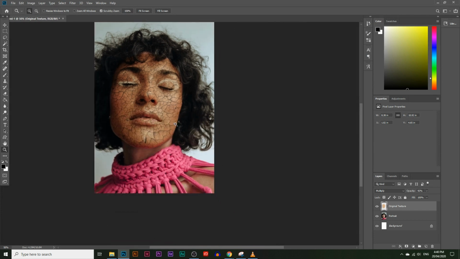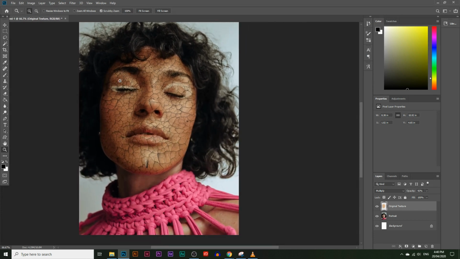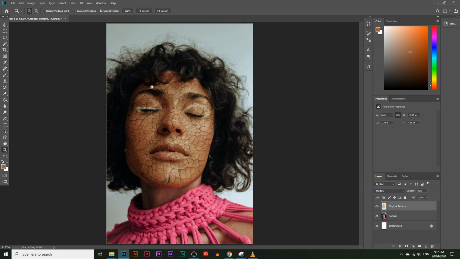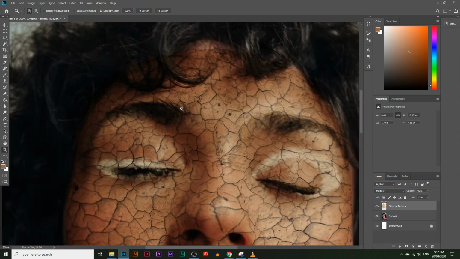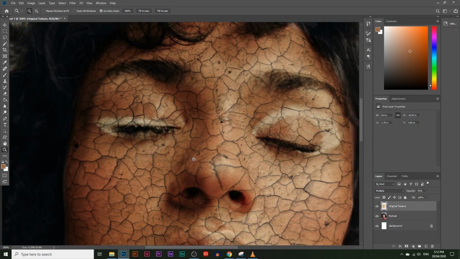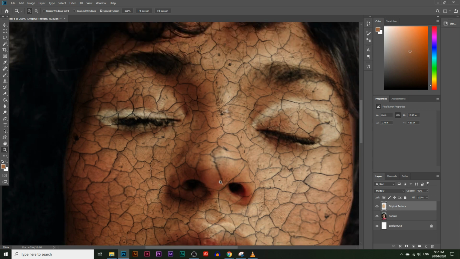So let's zoom out a little bit, and now you can start playing around with where you actually want these cracked textures to be. So we don't really want the texture to be going over her hair, her eyebrows, her eyelashes, and her nostrils and things like that. So we actually want to get rid of those parts right here.